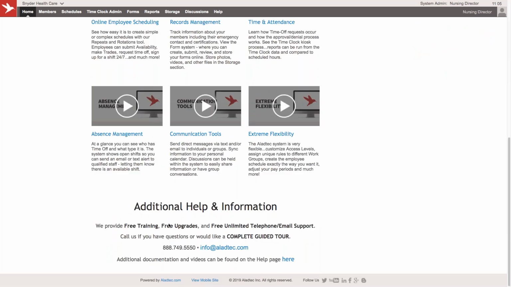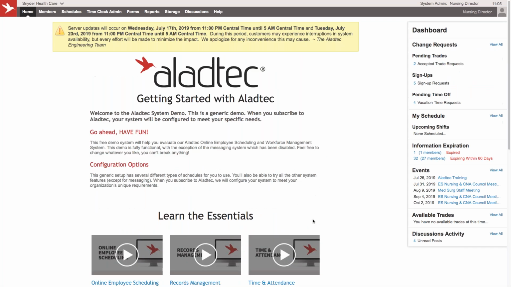And then of course, there's your free support for training upgrades. We can give you a guided tour. You can email us anytime, and you can find all sorts of documentation and videos as well. The home page is completely customizable, so you'll be able to adjust your home page to make it look like whatever you wish as well.